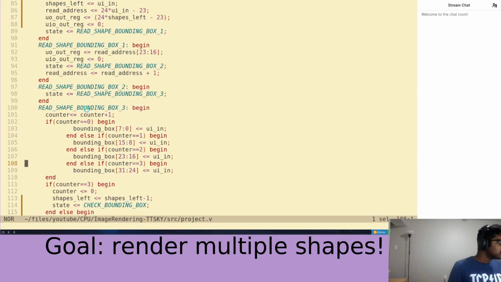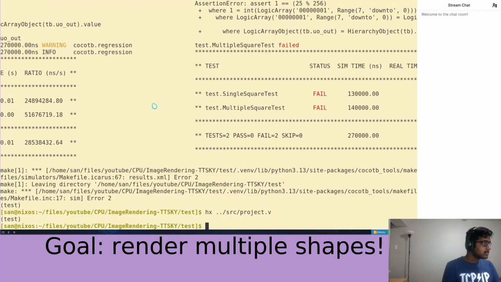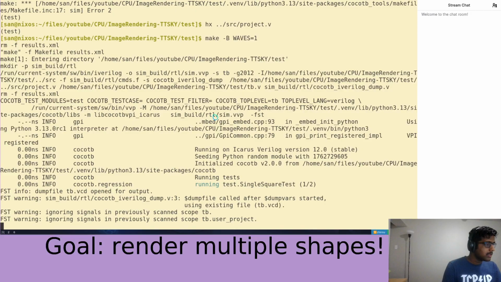Why does it not know what it's trying to do? Oh, it can't be shapes left. It has to be UI in here. Yep. Okay, well, UI underscore in, and at the end I'm going to throw in a modulo 256. And I'm just going to rewrite it: UI in minus 23, and then here divide by 256. Oh, we're running. There we go. Cool. So, yeah. It's going to fail on the second test.